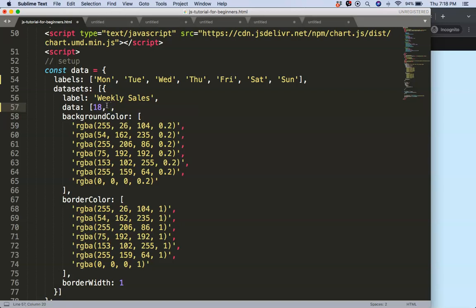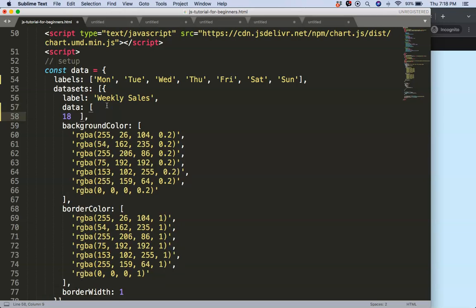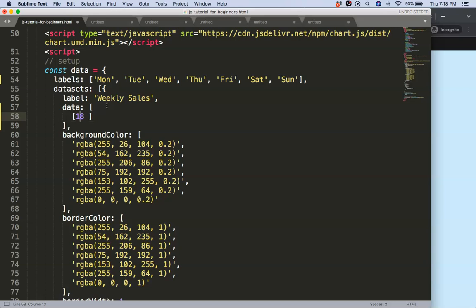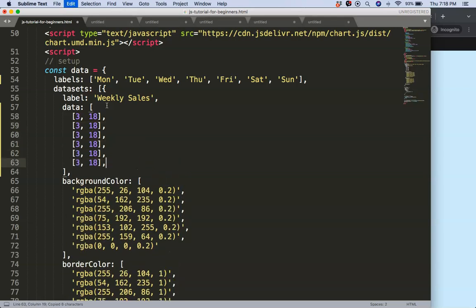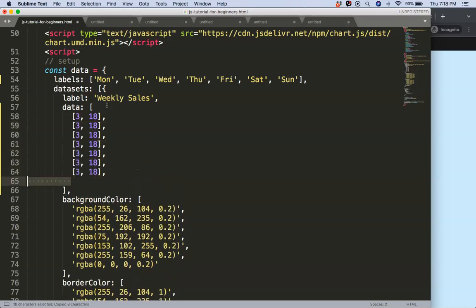Let's put in a few data points in here. First, make sure you have an array. I'm just going to put an enter so it looks more neat. So there's an array within the array where we have two values. The first value will be 3 and the other one will be 18, comma, and let's add more items. Let's make 7 items, that's fine.